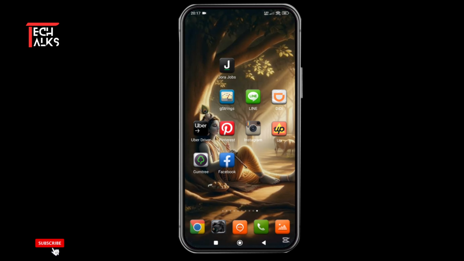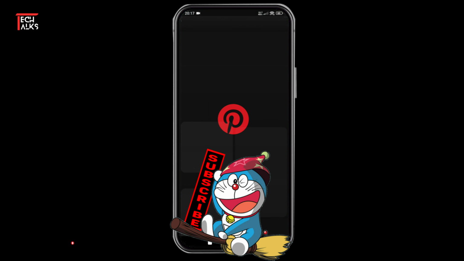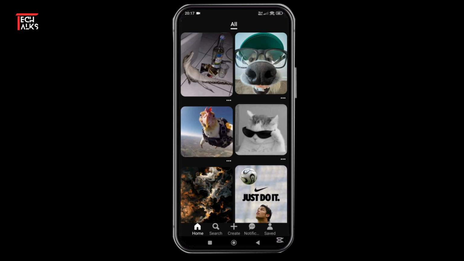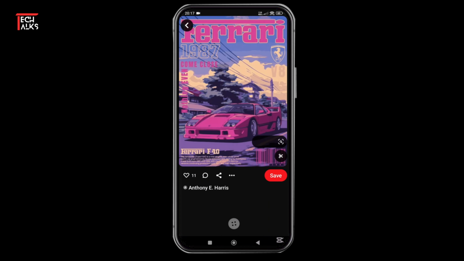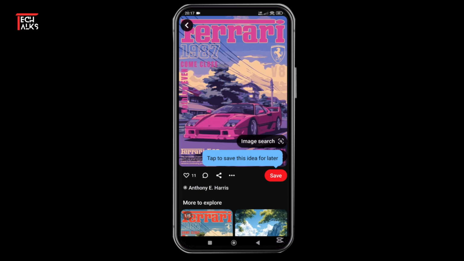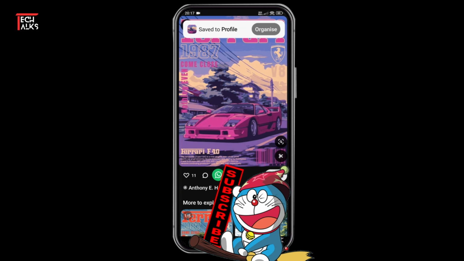To save post on Pinterest, all you need to do is follow these few simple steps. So first things first, open the Pinterest app. Now find the post that you want to save. So select any post. Here, let me select this one. And after you open the post, right below the post you will find this option of save. So tap on it. And as soon as you tap on it, the post will be successfully saved.